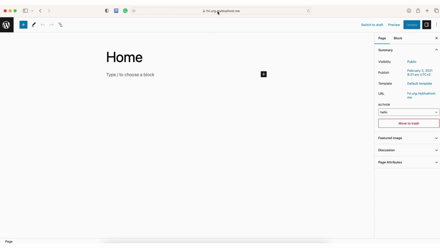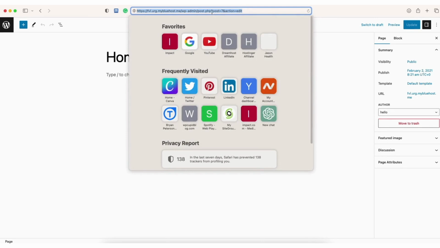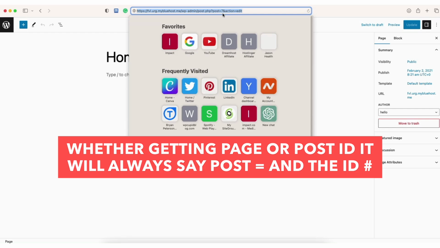Scroll up to the top to the search address bar and click where it has your URL. You'll see a post equals with a number. That is your page or post ID. Something I want to note is whether you're on a page or post, it will always say post equals and the ID number, which is your page ID or post ID, depending on which of the two you're on.